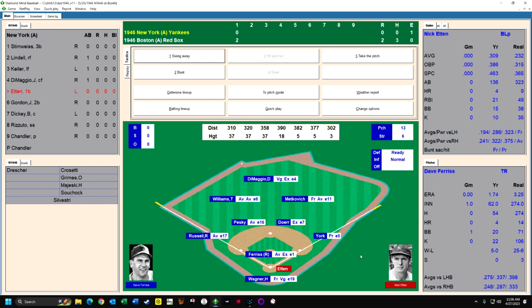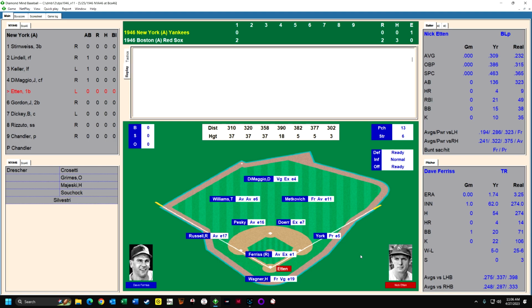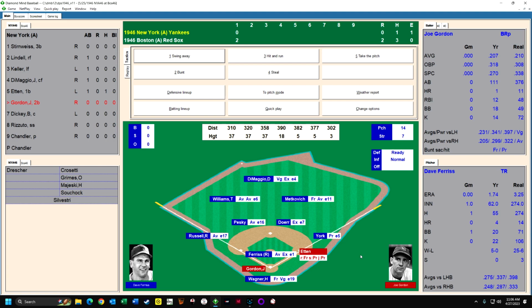The Yankees are down 2-0. Okay, Etten is up. Etten is doing great. He's hitting 75 percentage points higher than his real average. So we're just going to press 1, and it showed you up there he's hitting 283 against righties. So nice level swing, he gets a hit.